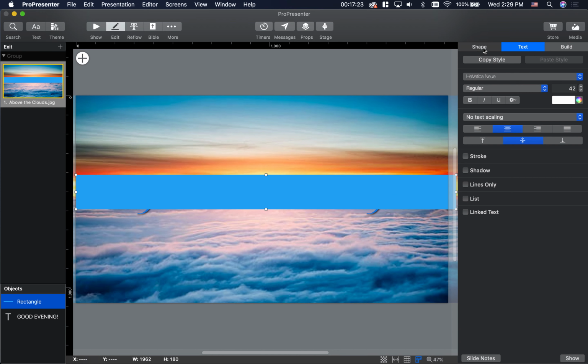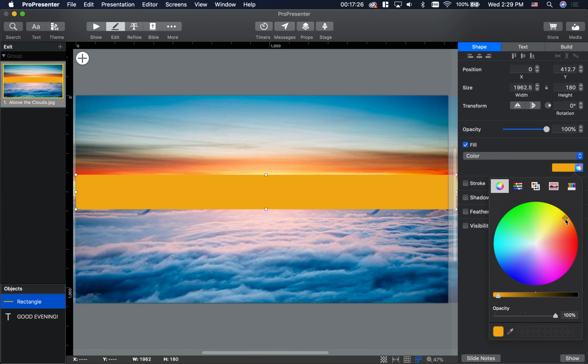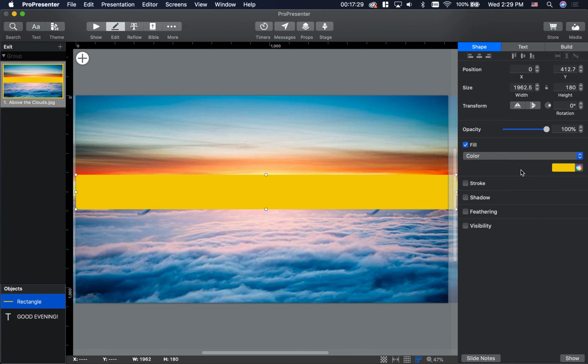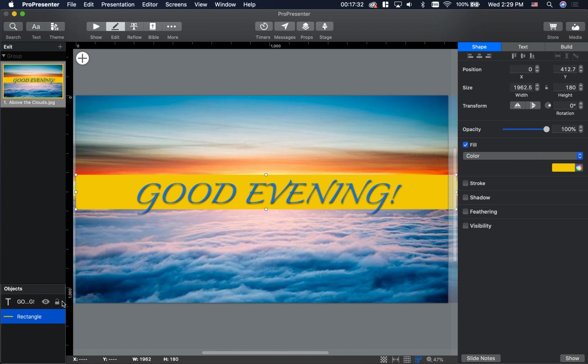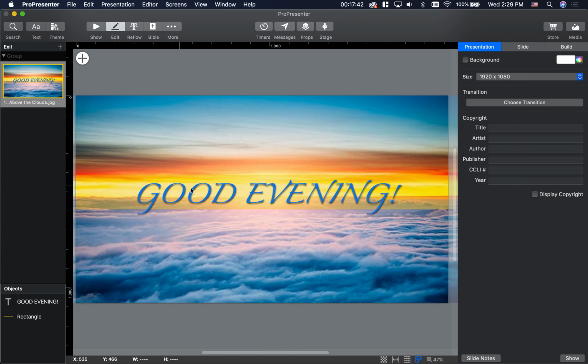And then change the color of that shape, maybe to a little darker orange here. Change this down over here, and now I have that. I'd probably change the opacity so I can still see some of that nice sunrise. Maybe do something like that to make that good evening pop a little more. But you get the idea of what's going on here. So this is how you edit a slide for announcements or for offering or really maybe a communion slide. If you want to create your own slide, this is how you go about it.